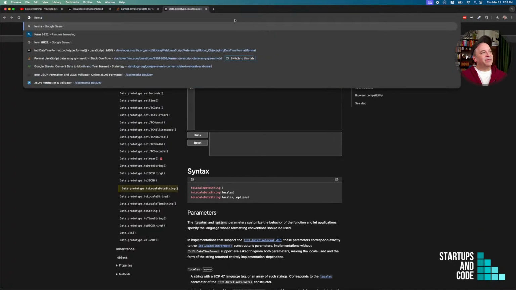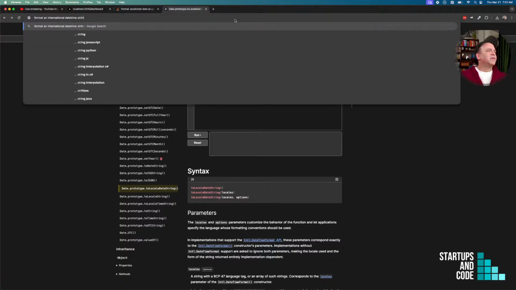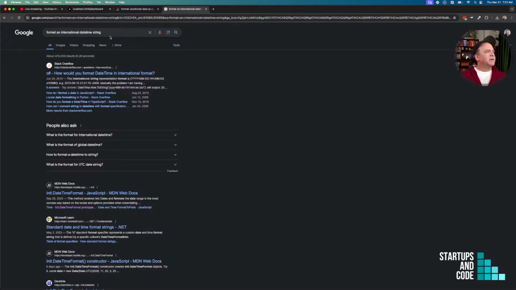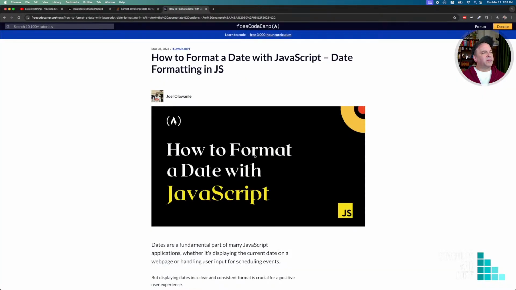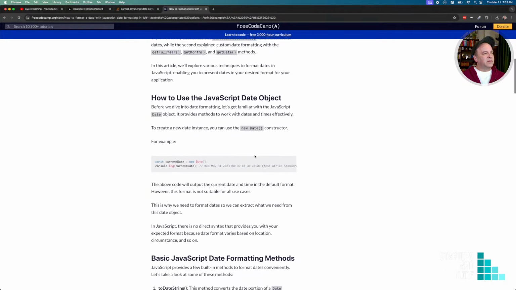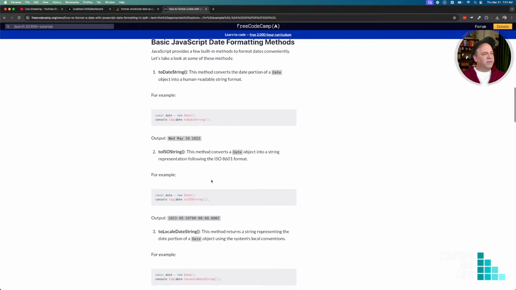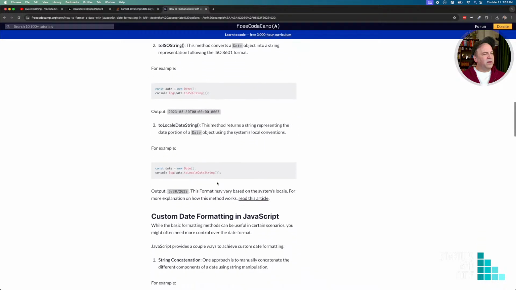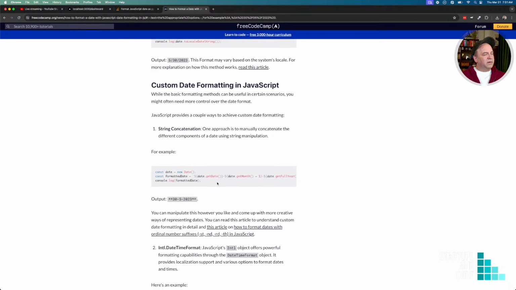All right, so format it, international date time string. And C#, JavaScript. How to format a date with JavaScript. Current date, yeah, we get that. To date string. Great, but that's not the format I want. To locale. Great. Oh wow, we do have to do it that way.